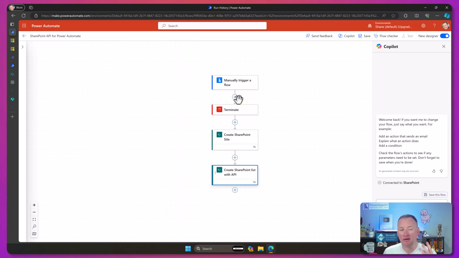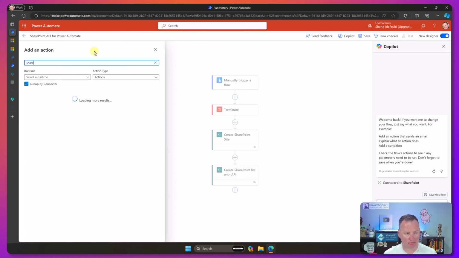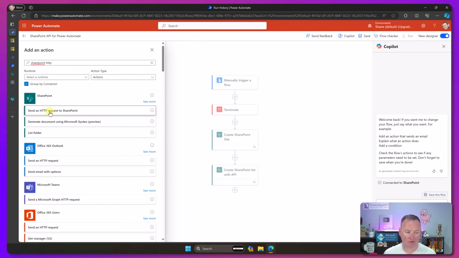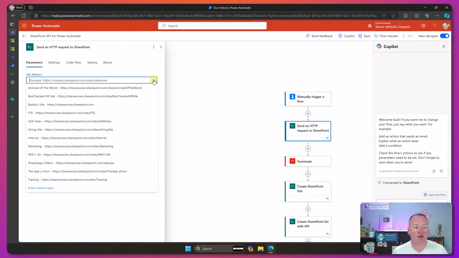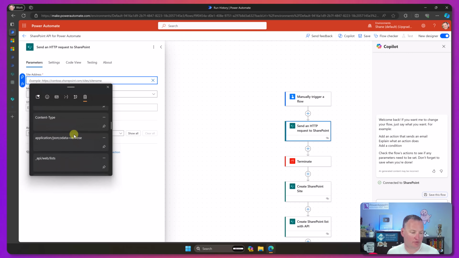Okay, so now the third thing we want to do is create a column. So to create a column, we're going to do, once again, add action. We're going to search for SharePoint API or HTTP. There's our send a request. Okay, so we want that same site. Now that we've been in and out a couple of times, our flow site might show up here. All right, it's still not ready to show up. So we'll say enter custom value, Windows V, and we'll scroll down a little bit.